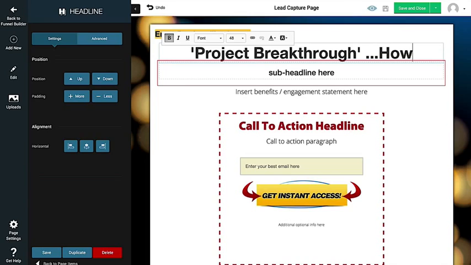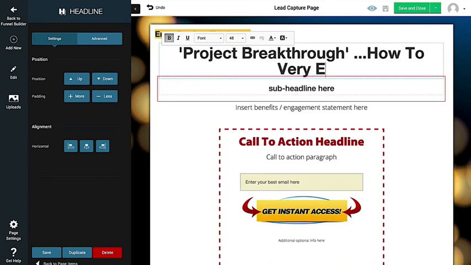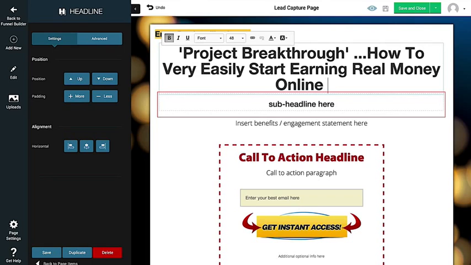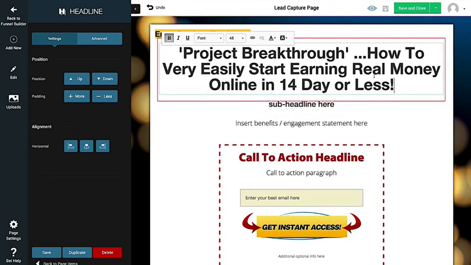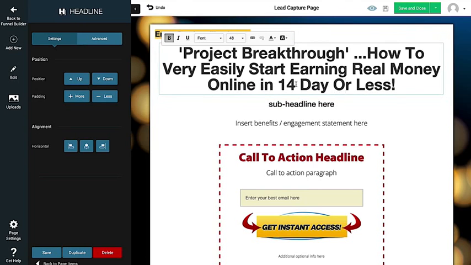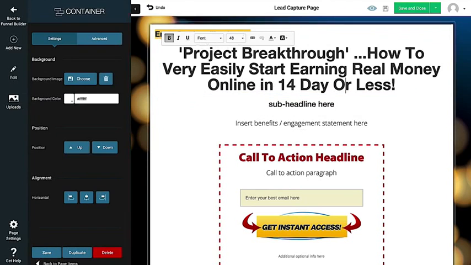So I'm going to say something like Project Breakthrough, right? And how to very easily start earning. Again, I'm targeting somebody who wants to start earning money fast, right? Real money online in 14 days or less. Okay, I can say or be capital. So we just popped in this headline in there, right? Looks pretty easy, looks pretty good.